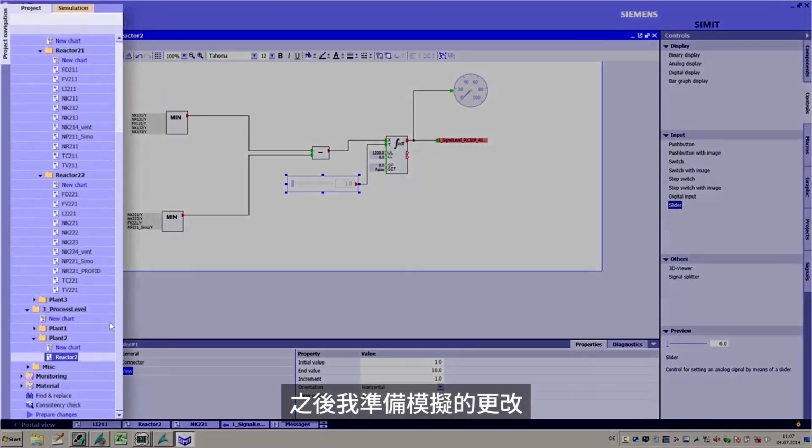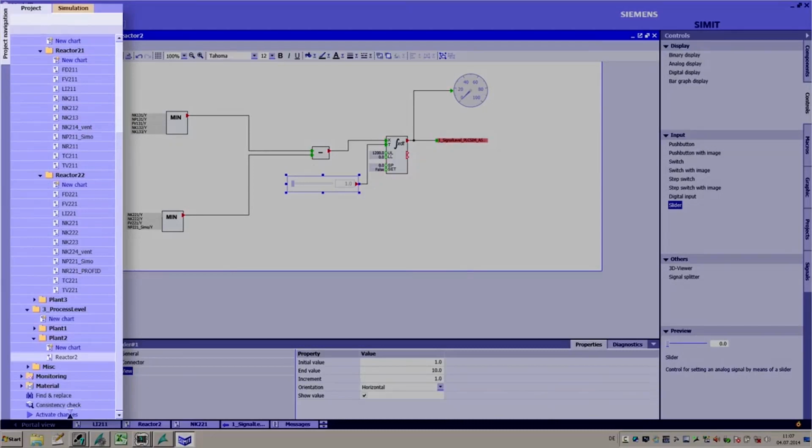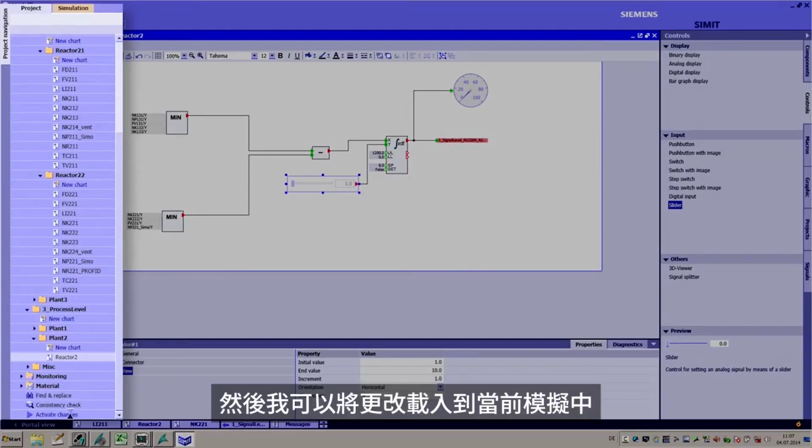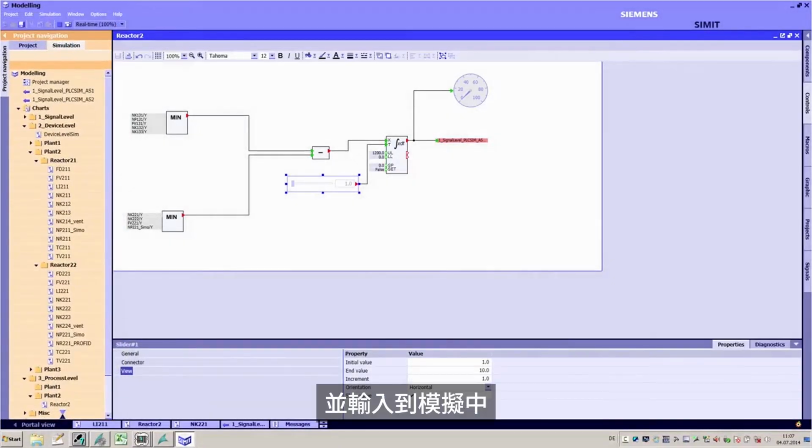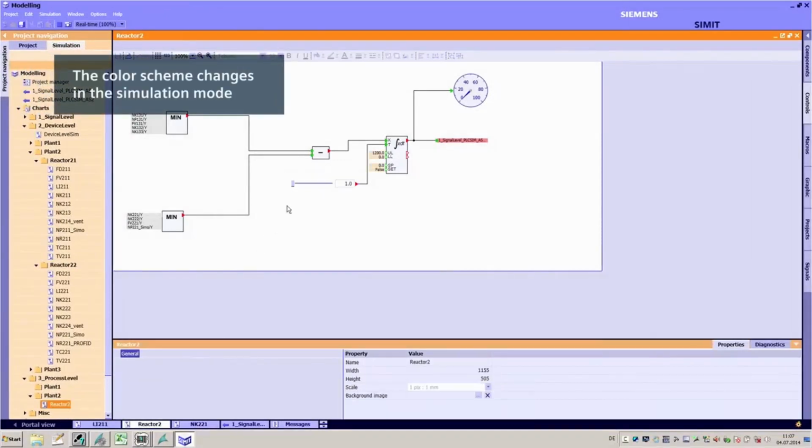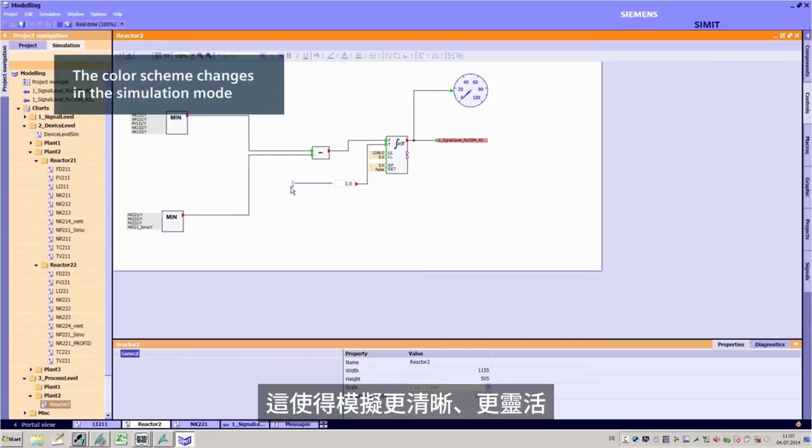Afterwards, I prepare the changes for the simulation by selecting the Prepare Changes function. Then I can load the changes into the current simulation. This is how you can easily incorporate displays and inputs into the simulation or make other changes to the model. This makes the simulation clearer and more flexible.